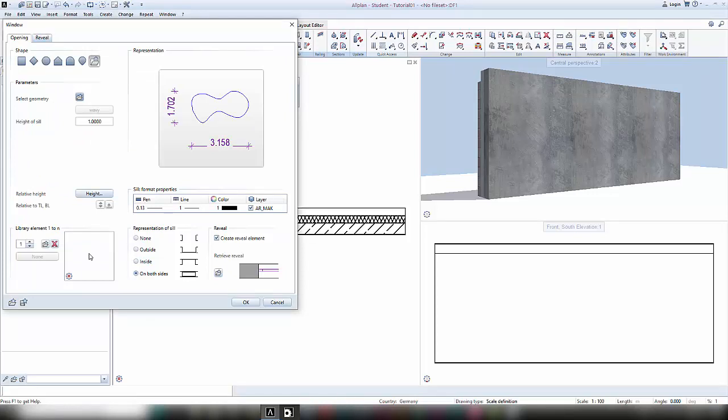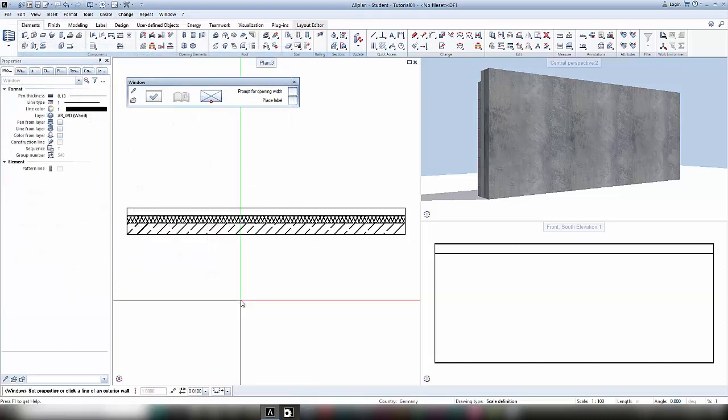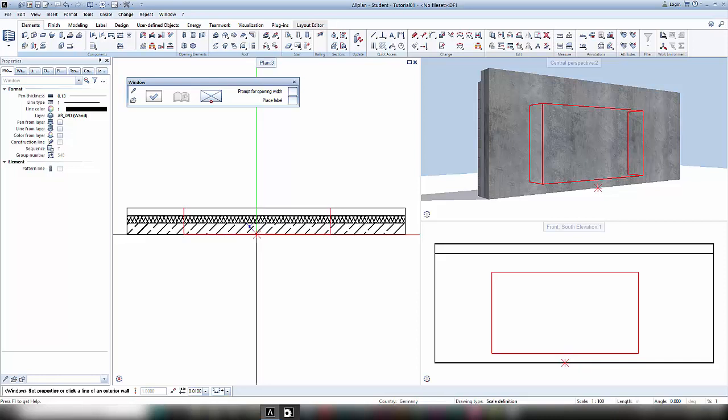shape. In this case, I didn't pay attention to my measurements, but as I can see now, my opening is pretty high. So I will change the height of sill so that the whole opening will still fit in my wall to show you. I confirm with OK and insert my window into my wall.